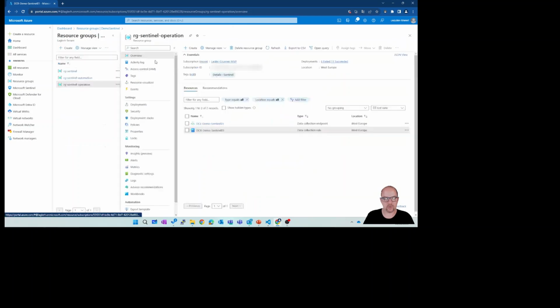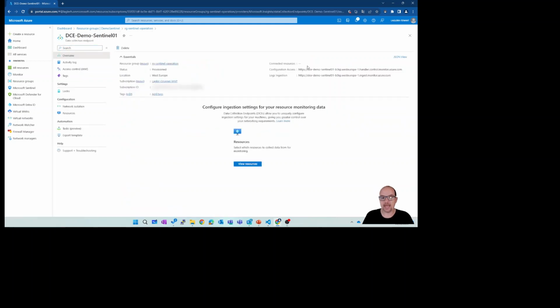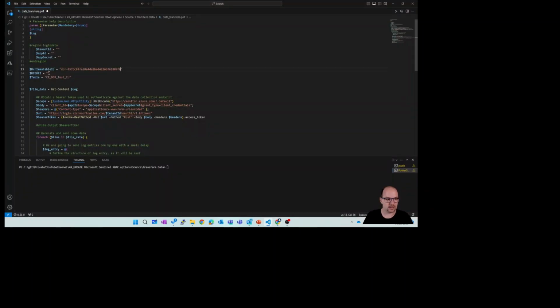Then the DCE URI, it's also really easy. Go back, go to the Sentinel operation. We have here the data collection endpoint, and here is the logs ingestion URL. In this case, I'm using exactly this URL and assign it here. Then you need your tenant ID. The tenant ID is unique. I hope you can find the tenant ID, and then the application ID and an application secret.